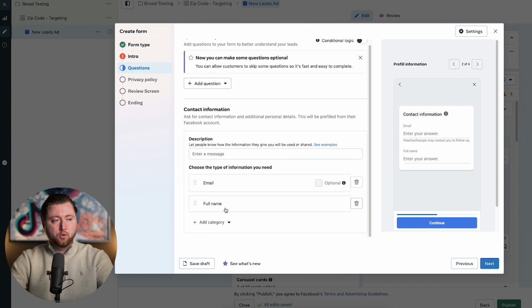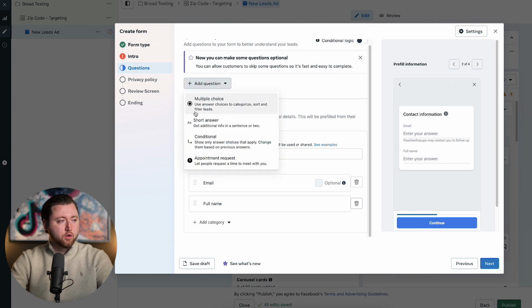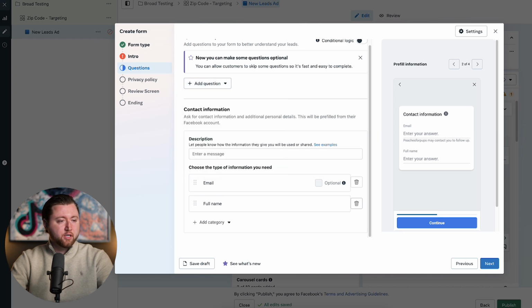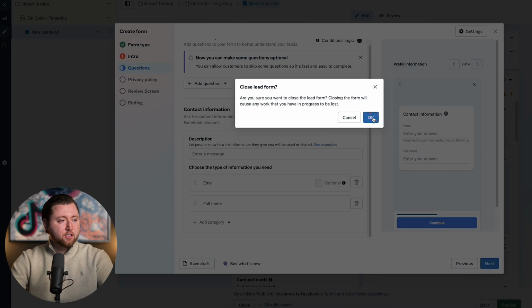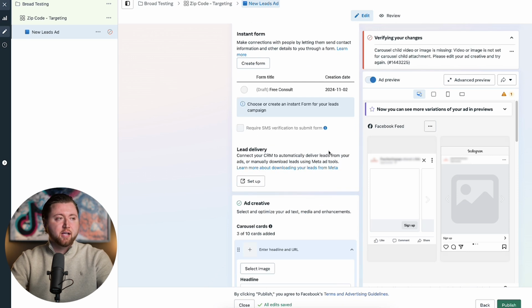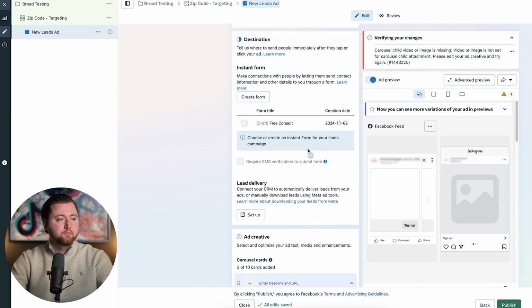So you ask for their full name, email, phone number, so that way you can contact them. And then you can ask any other additional questions like how's your roofing condition, if that is what your service actually is. You can customize this in full with what you would like to include, whether it's multiple choice, short answer, and fill in all this information. Next, you'll end up completing the rest of this form, and you will have a lead gen form that you can then track those leads on Meta specifically.